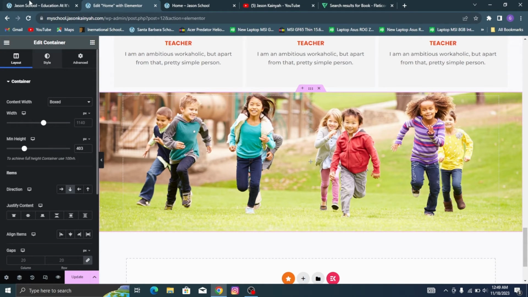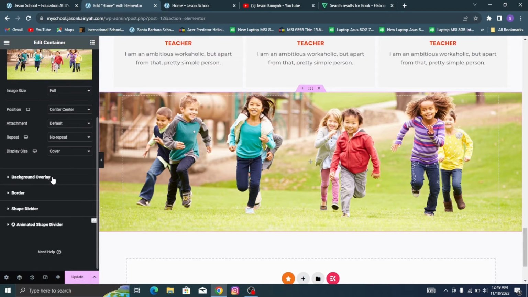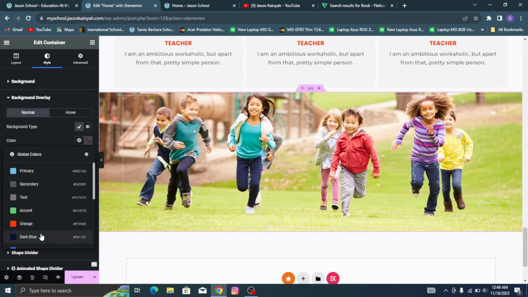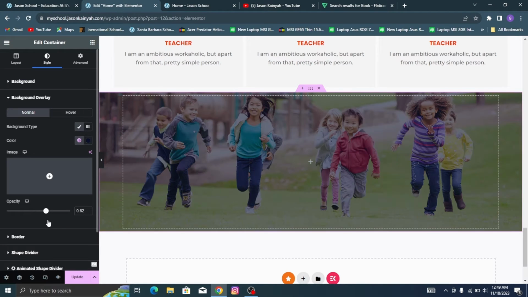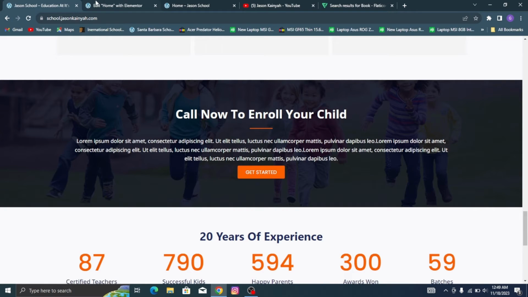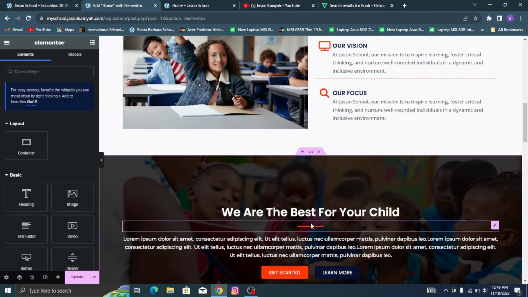Now go to style, and then we have to give it an overlay, right? So go to background overlay, click classic, and then make this the dark blue. Then we'll increase this to 0.79 like this. Then we'll go back here, and this is what we have to build over here. As you can see, it looks very similar to what we have here.